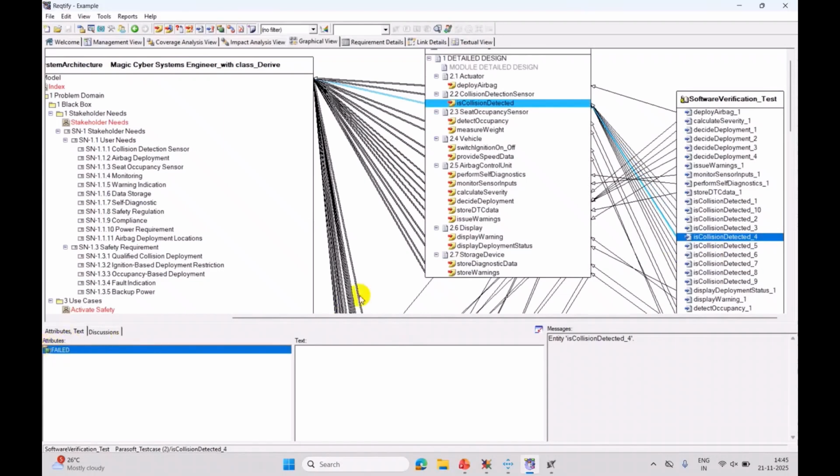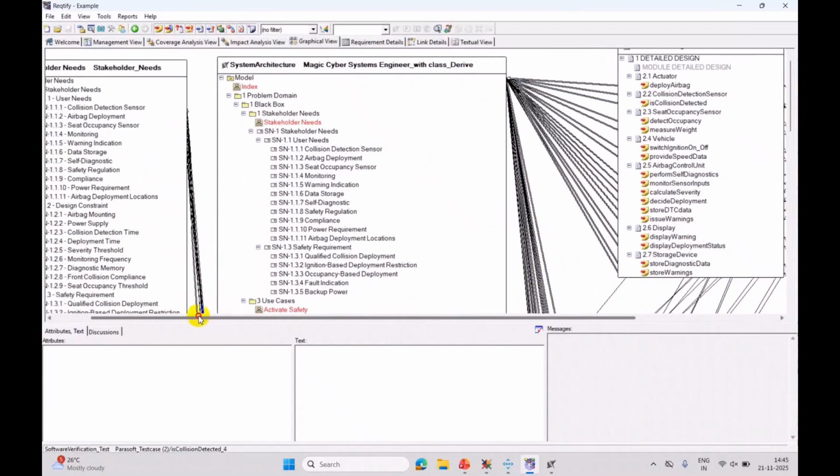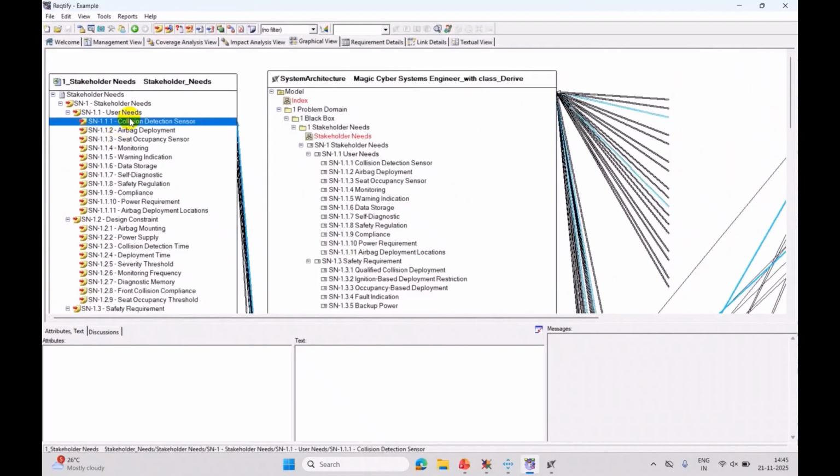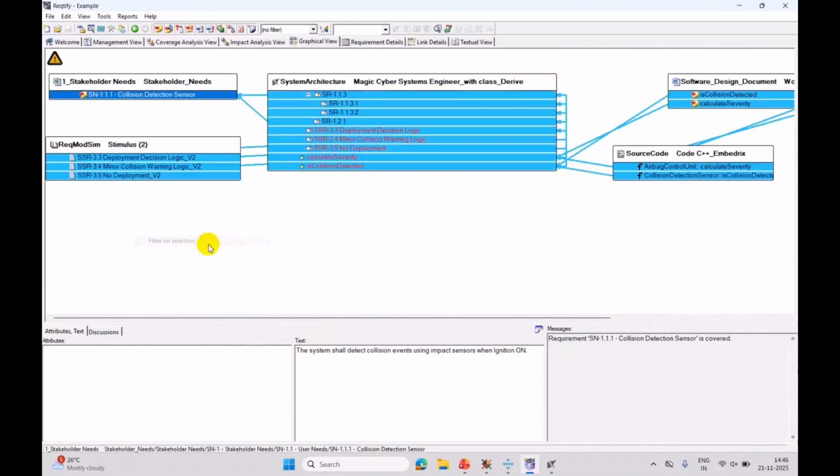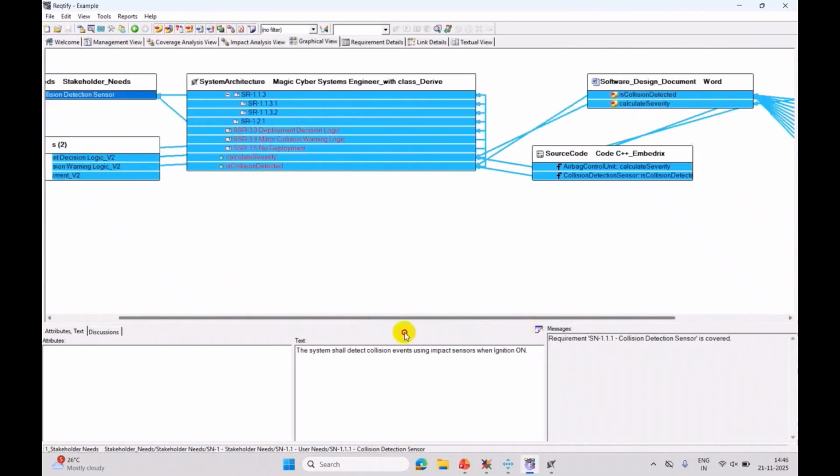Since this graphical view contains many interconnected artifacts, it can appear complex. So, to make it easier to understand, we'll filter the view and show the traceability for just one requirement. You can see the complete chain, from the stakeholder need all the way to the Parasoft test case results.